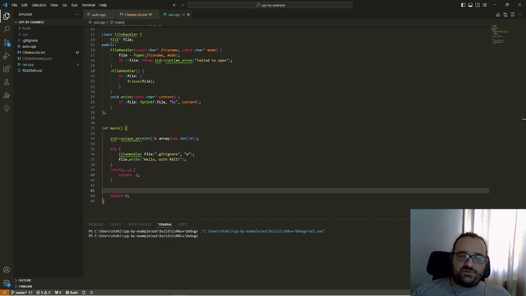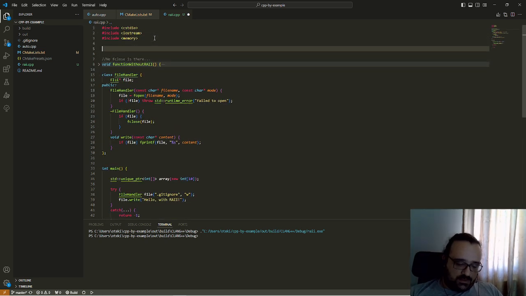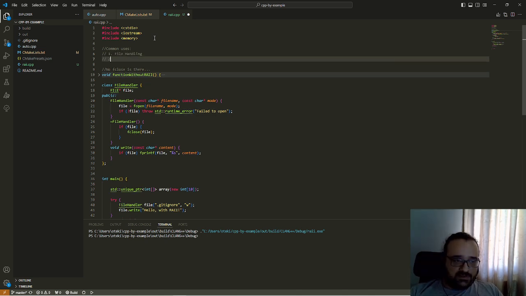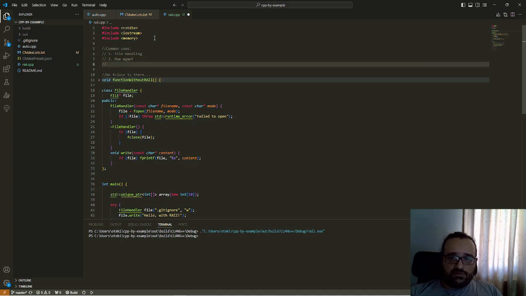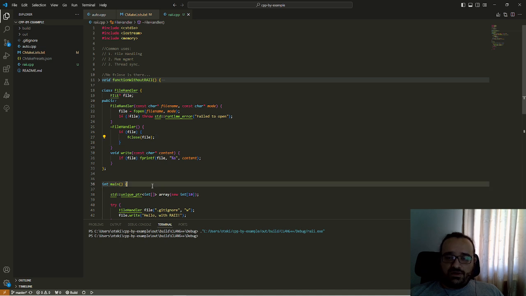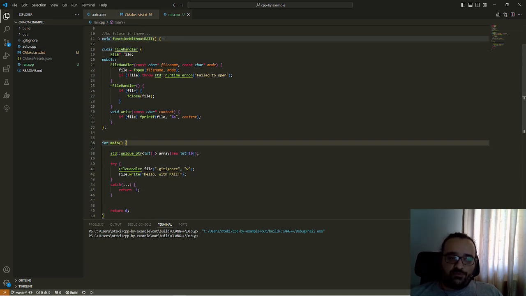So what are the common uses of RAII in C++? Let's see. First is file handling, of course. The second one is memory management. And also you can use RAII in thread synchronization. How do we use it in thread synchronization? You will wrap your threads in classes like this file handler, and you need to join your thread in the destructor, so you will be sure that all threads are closed before your program ends.